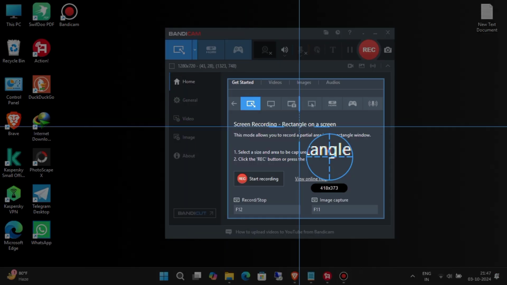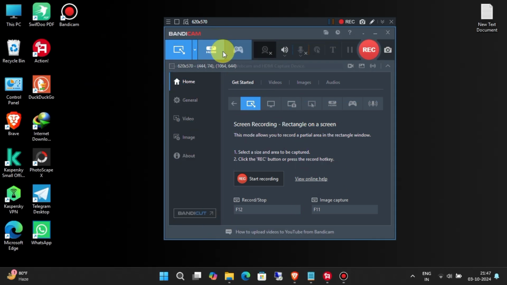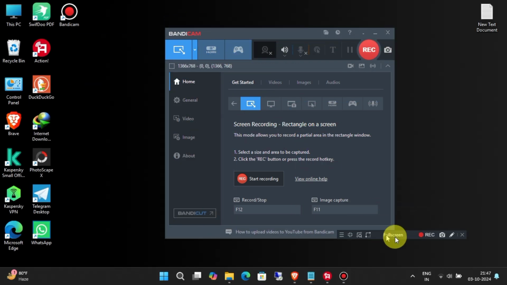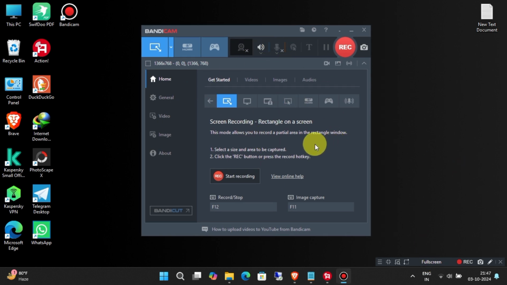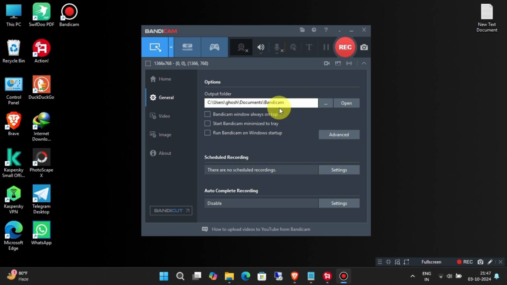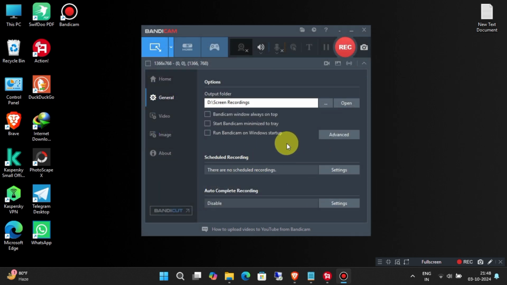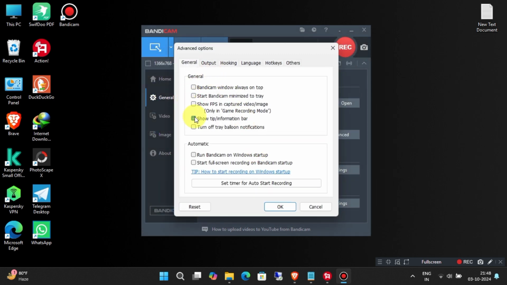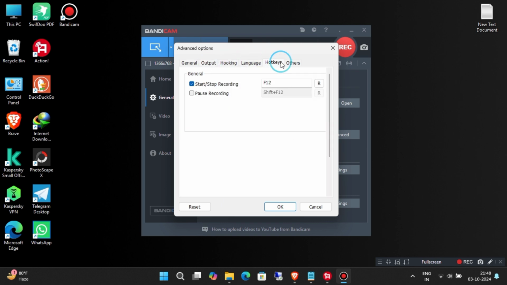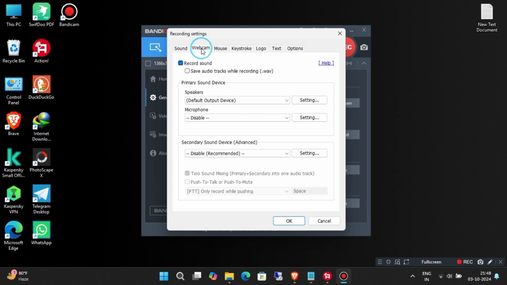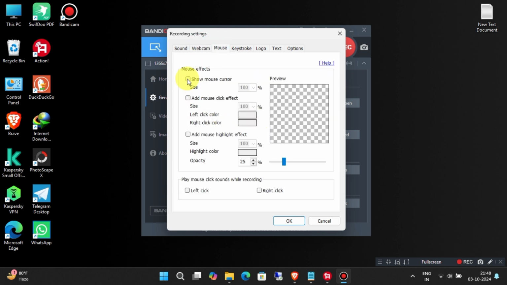First thing I do after installing Bandicam is enable the mini floating control panel, which is very useful to me. Then, I change my preferred output folder for the recorded files. Also, change mouse pointer options.